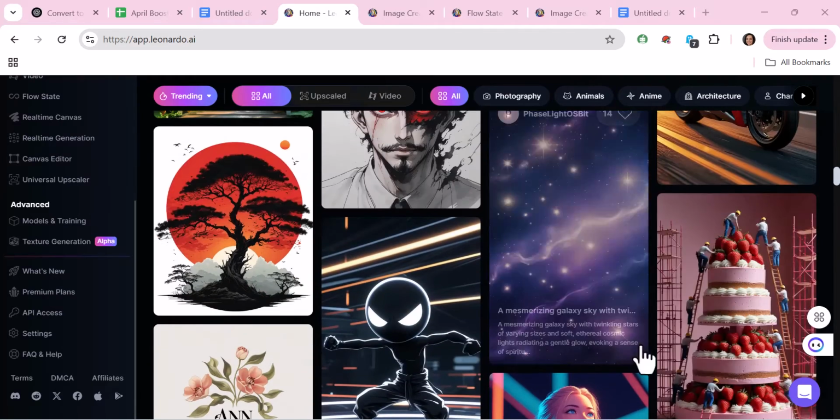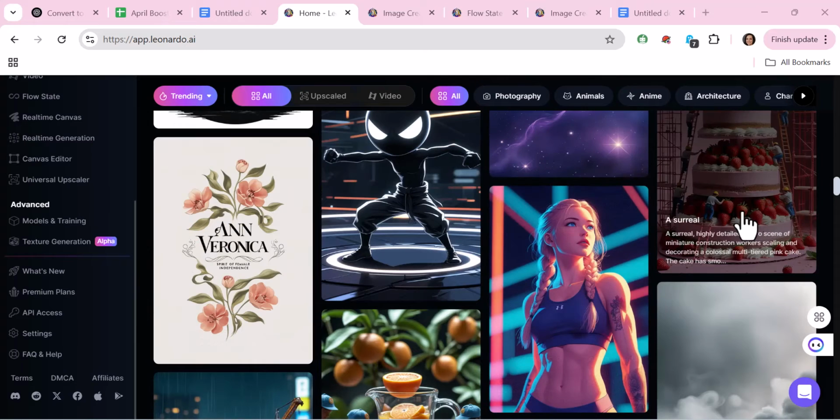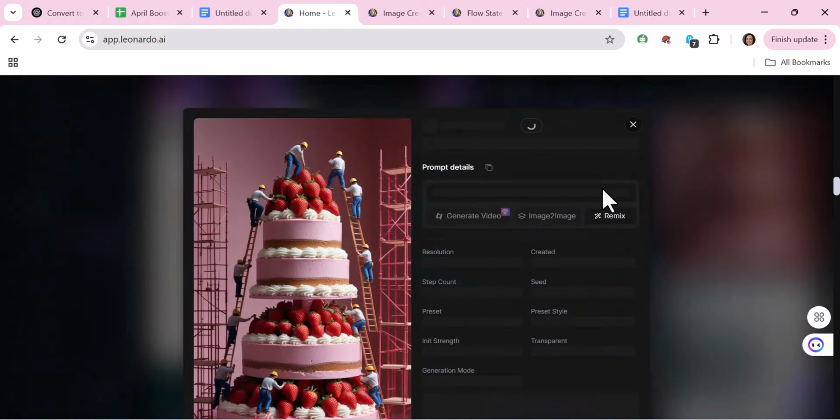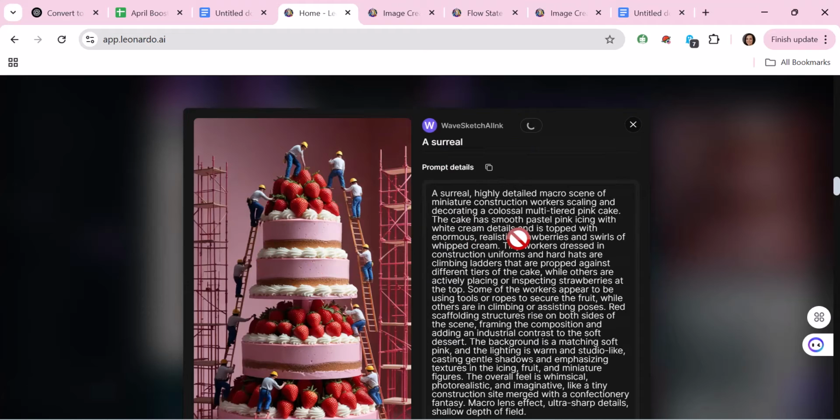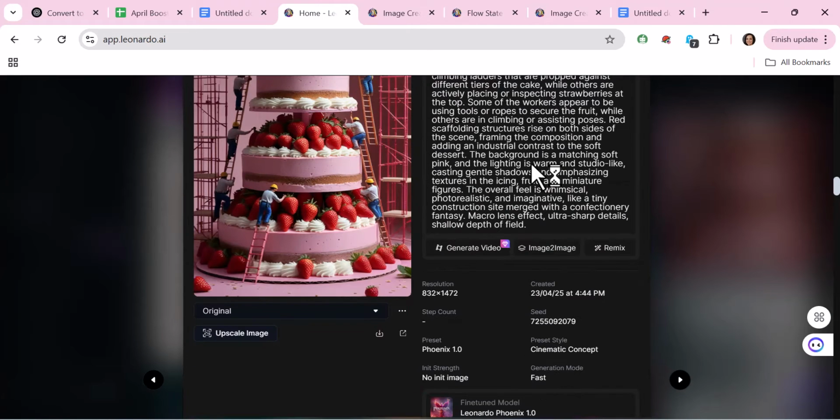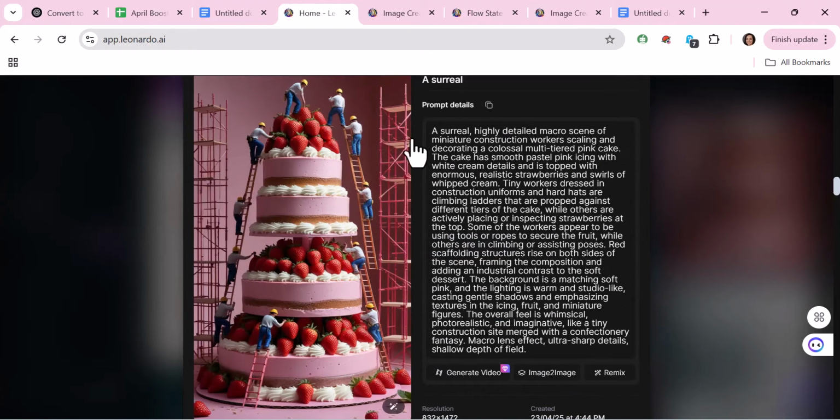Let's say you want to create something similar to this, which is very cute. You can just click on it. It should bring you a pop-up window where you can copy the prompt and see every other detail that went into it. Now with this you can easily create a similar image to what you are looking at.